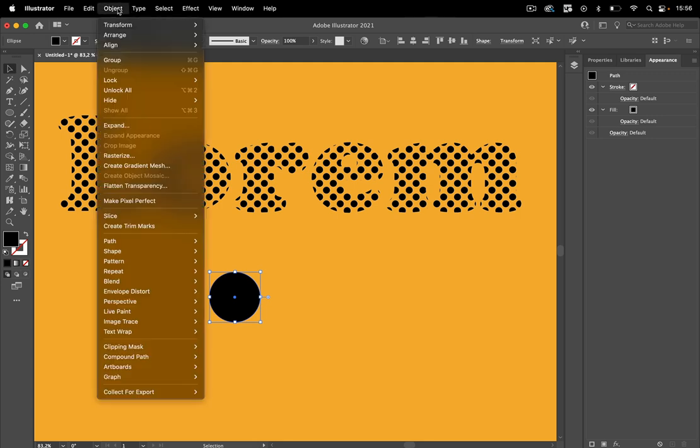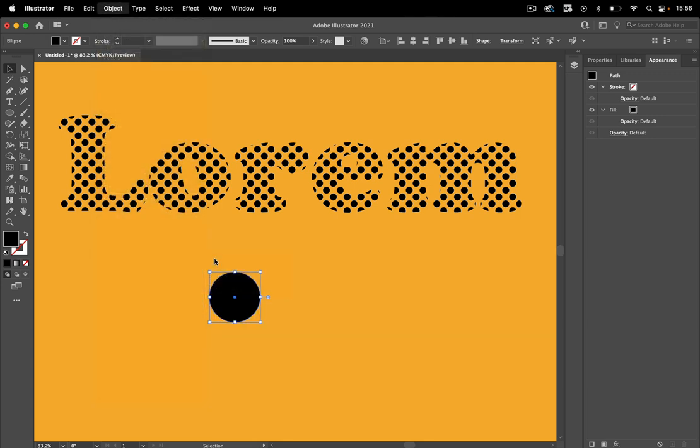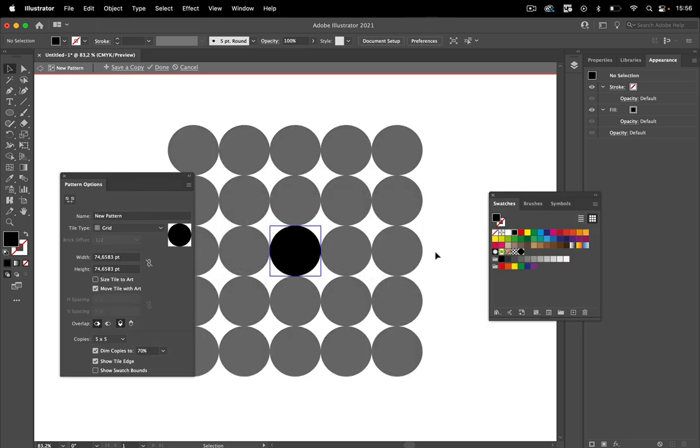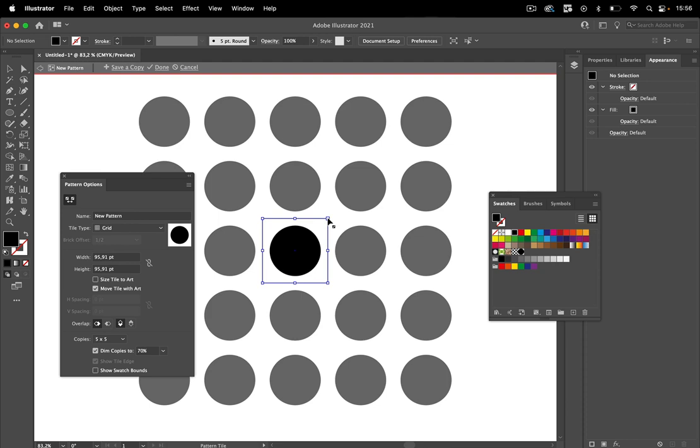And then we're going to make a pattern. So it's Object, Pattern, Make, and enter the pattern editing mode. And just click OK here and take that pattern tool. And then we're going to drag this by pressing Alt and Shift to enlarge it from the center like so. And there we've got the pattern.